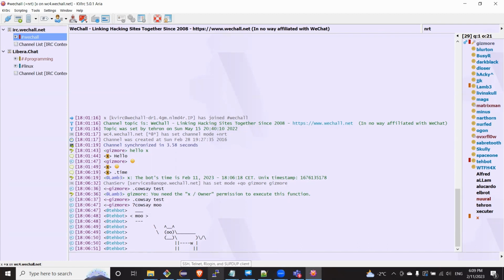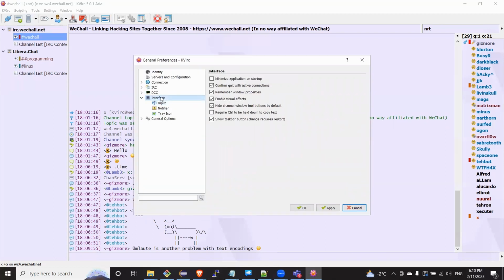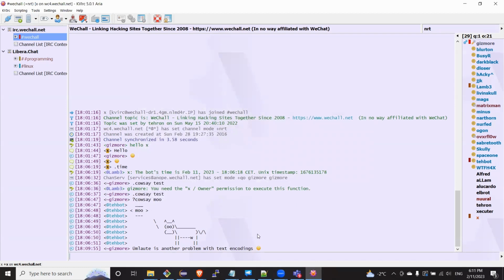Another problem with text is, you see the umlaut? This is good. Somewhere you can set UTF-8. Here. KVIrc preferences, general options, language. There you can change to UTF-8. This is an important setting. I'm not sure why the U umlaut already works for you. Many people have to activate UTF-8 here. Okay, and now you're ready to go.